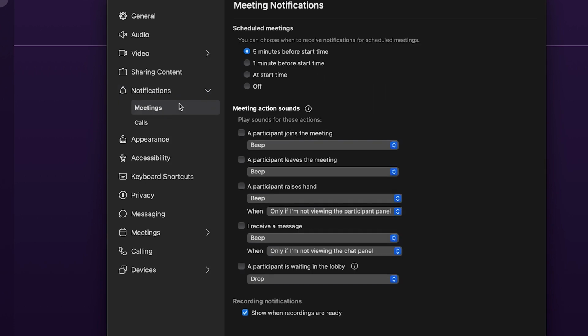And then we have meeting options. Over here you have the schedule meetings. You can choose when to receive notification for scheduled meetings. Is it 5 minutes before the start of the meeting? You can control all that as the admin. The meeting action sound: whenever someone joins the meeting, does it beep so you know that there's a new person that joins the meeting?